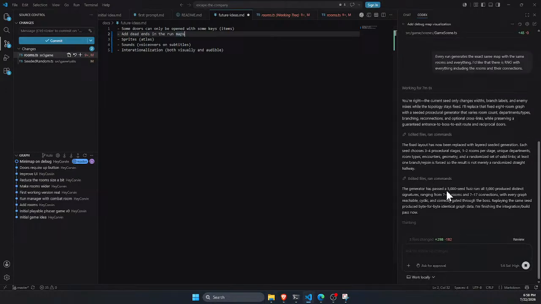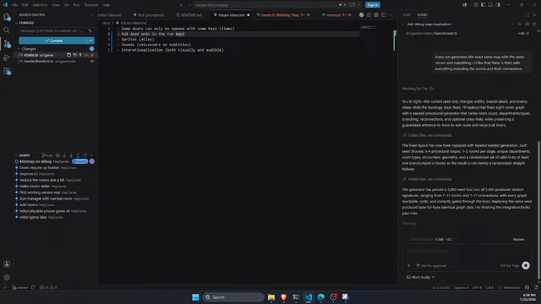So yeah, it's amazing what this is doing. During this time, it's been 7 minutes for sure. It's quite a bit of time, but it has passed a 5,000 seed fast run. It has generated 5,000 distinct maps ranging from 7 to 11 rooms and 7 to 17 connections with every graph reachable, and it has verified that it's cyclic, correctly gated through the boss, and replaying the same seed produces byte for byte identical graph data. So yeah, it's amazing how fast it is when you realize this.